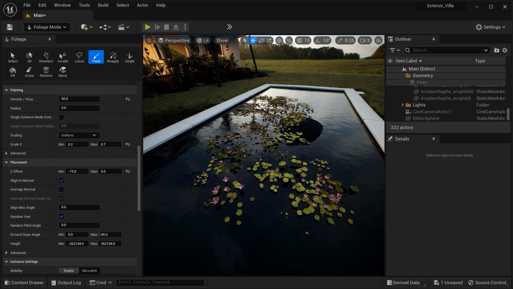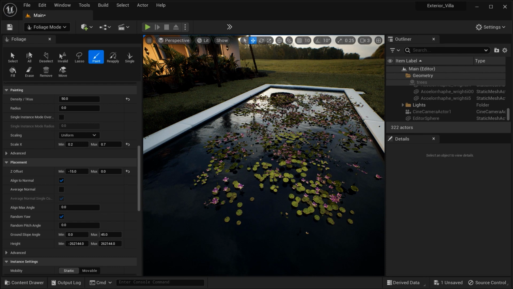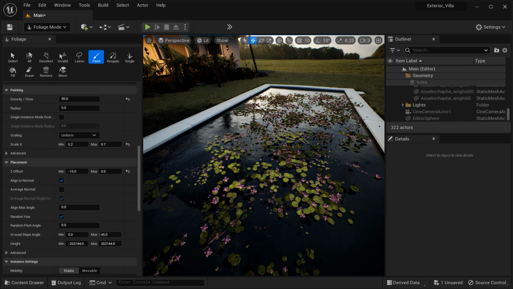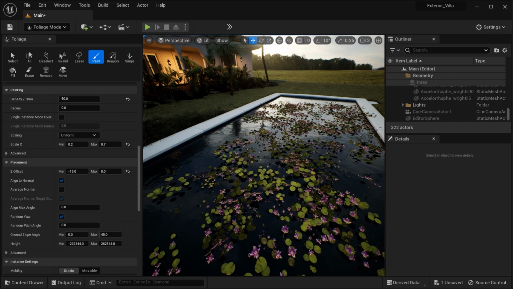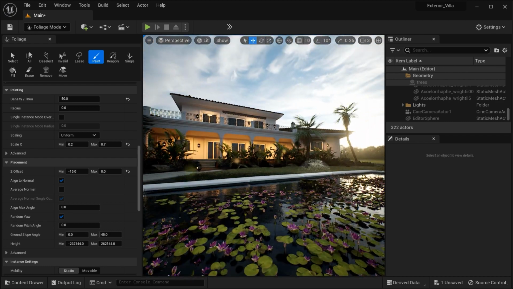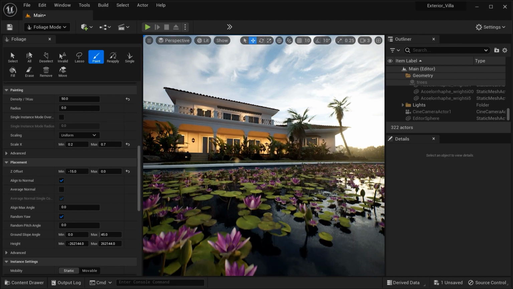So let's just continue, and you can see that I can simply add these water lilies on the surface of the swimming pool like a piece of cake. And there you have it, my friends.